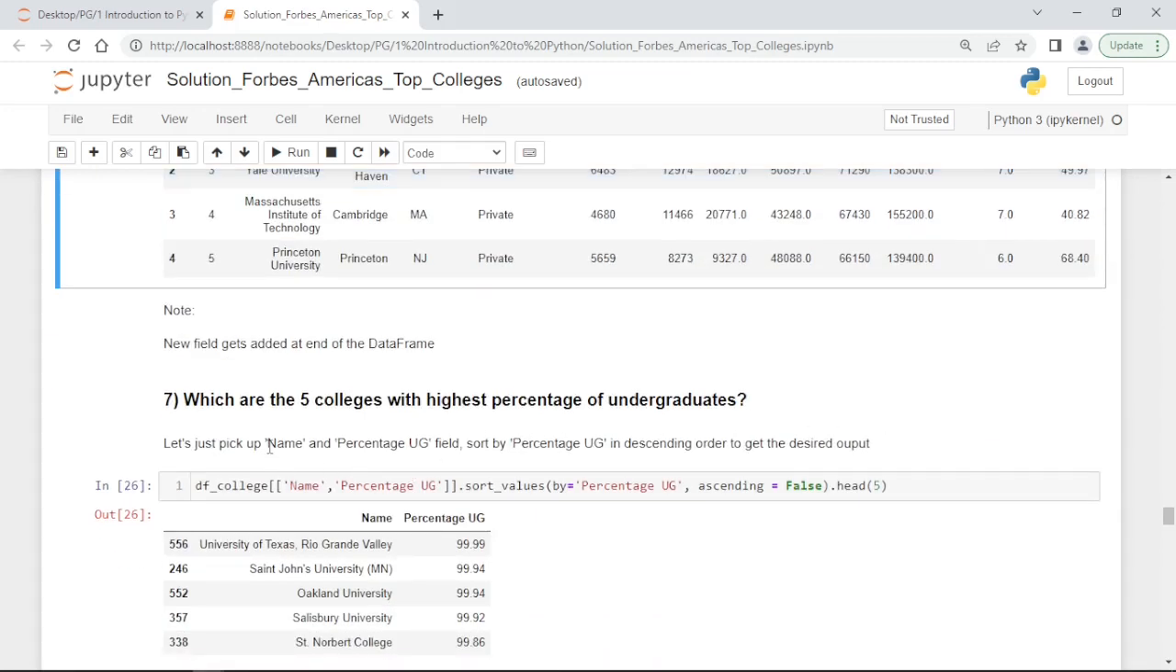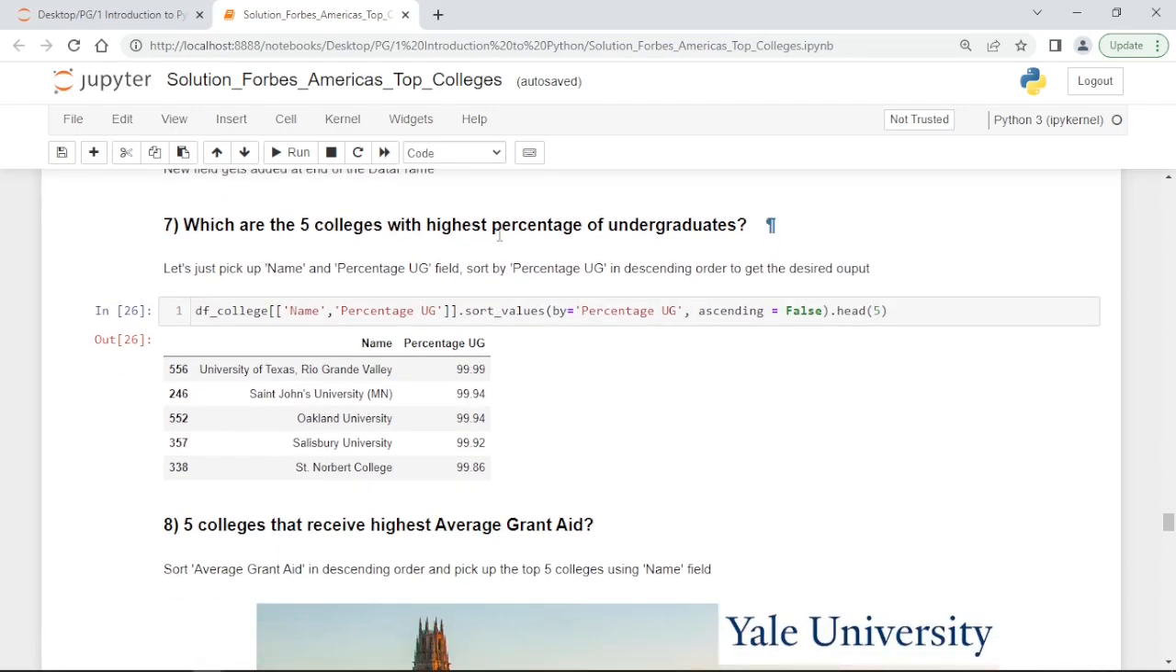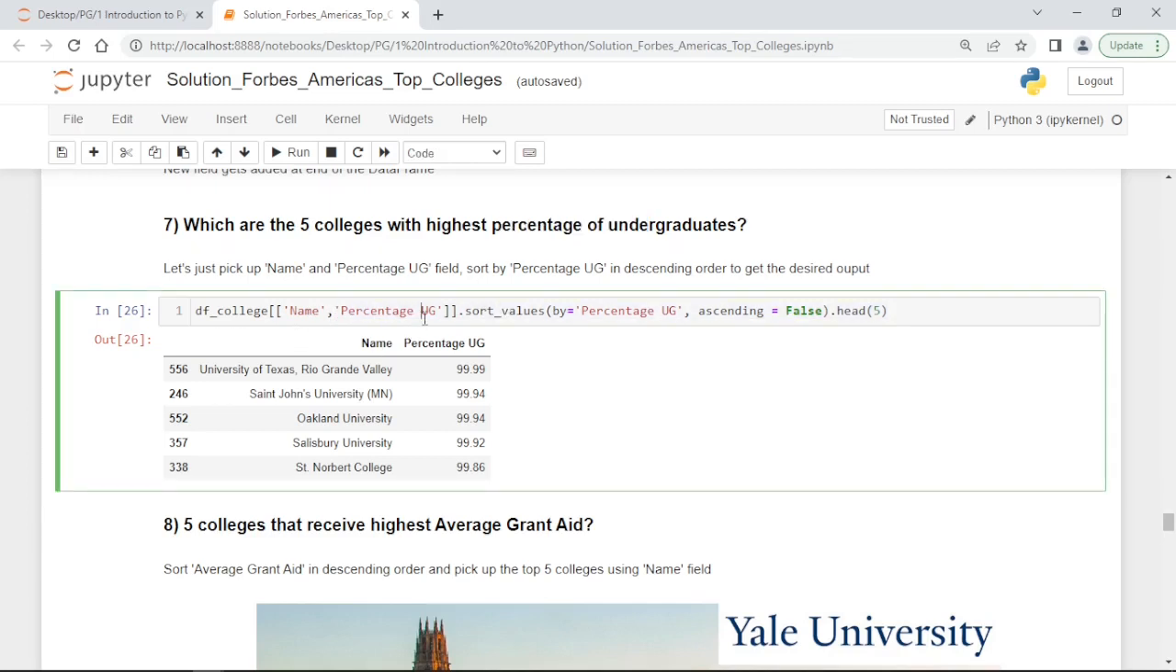Now it is asking which are the 5 colleges with the highest percentage of undergraduates. Okay, highest percentage of undergraduates. So what we have done is we just made a new column, that is percentage UG. Okay, and now we are sorting values based on this percentage UG, and the order is descending, right? And we just need 5 rows.